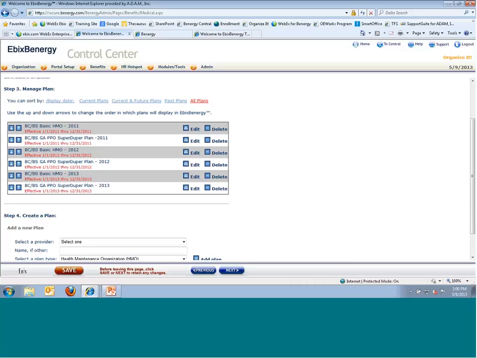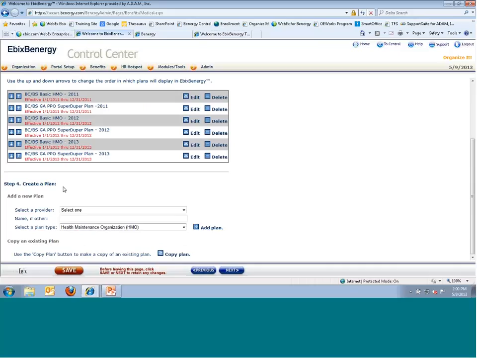So it basically creates a table of all of your benefits. You most certainly can dictate the order of how it will display to the employee from the portal point of view, and you also most certainly can edit and delete. Now, we're going to talk more about this in a minute, but let's jump to step 4.